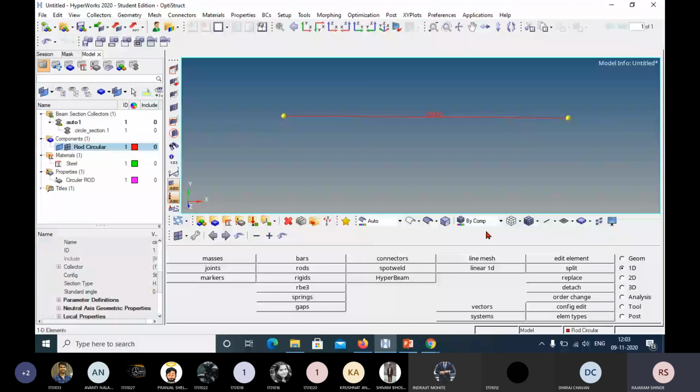Now your component process is over. You have created a finite element model, that is a rod element, and it is a linear rod element because it has end nodes only. There is no node in between these two. Okay. After that you go for the load collector.